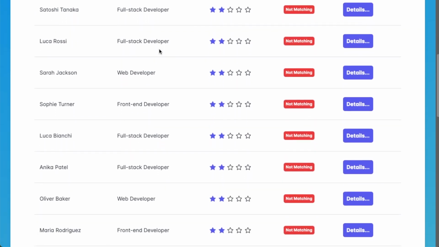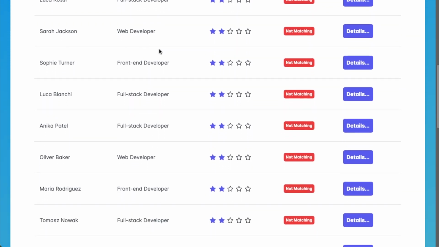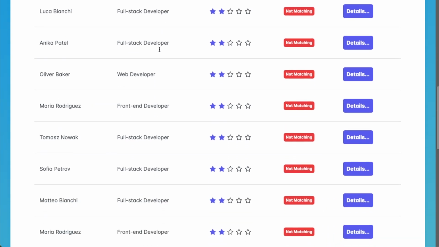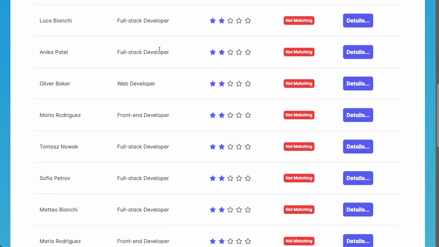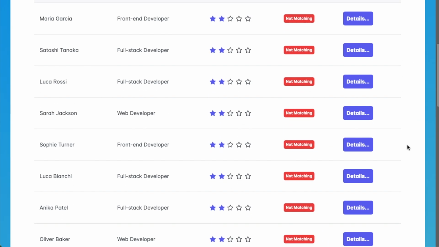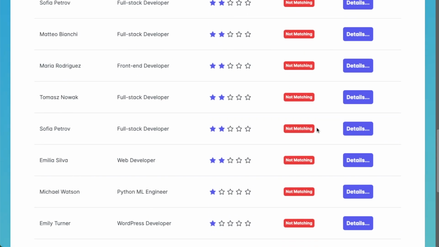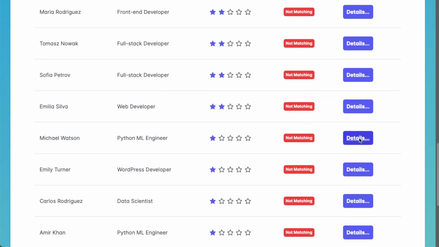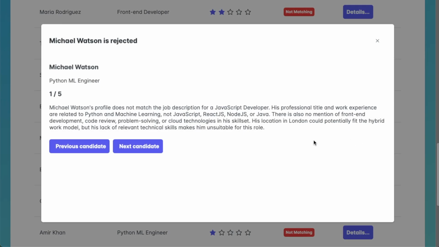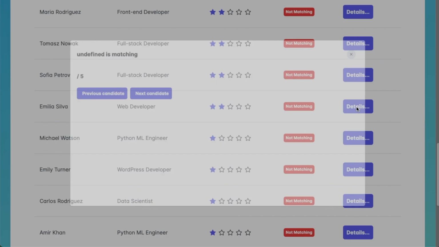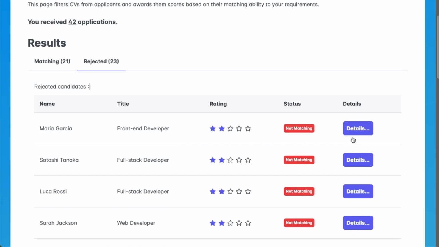Going over to the rejected side, we can see that most of the candidates have either 1 or 2 stars. And if we click on any one of these, we can see the actual summary of why the candidate was rejected. So let's see, Matteo was rejected because he doesn't have any of the skills listed on his CV. And he's from Italy, so obviously that would not work with the location. Let's see another one. Michael is a Python machine learning engineer, so that is quite obvious why he got rejected.